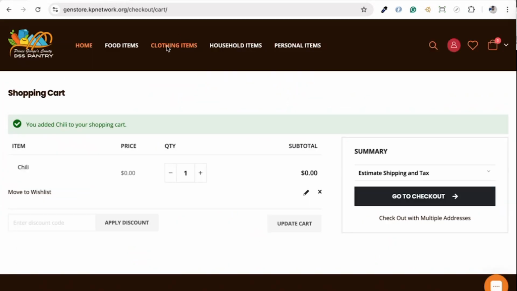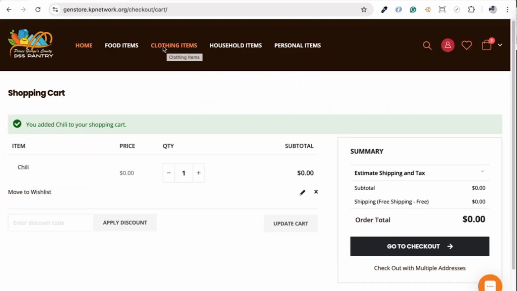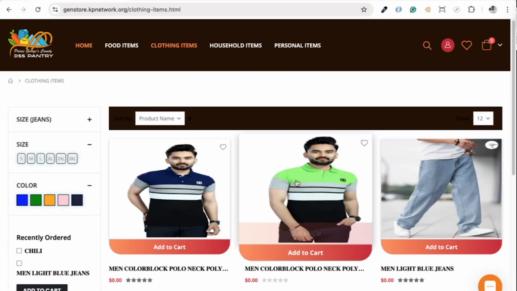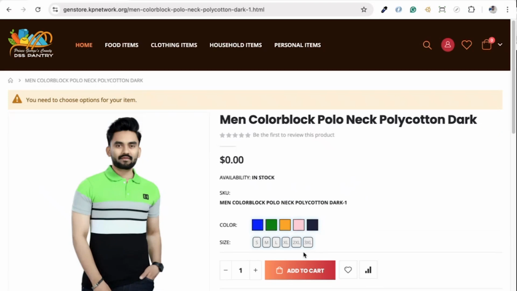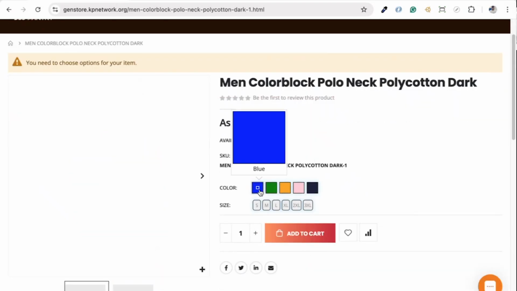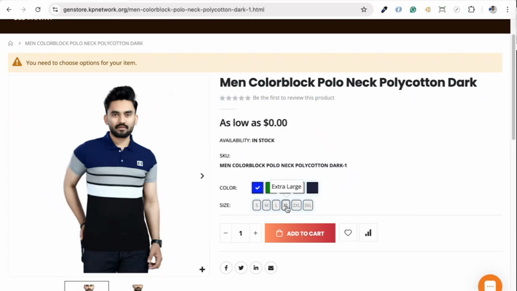Okay, so we added the chili to the shopping cart. And then you can see it's just as simple. You see where it says add to cart for the shirt. And now we have the options in terms of choosing the color, whatever color is available, and the size. So let's pick any size, large, and now let's add that to the cart.